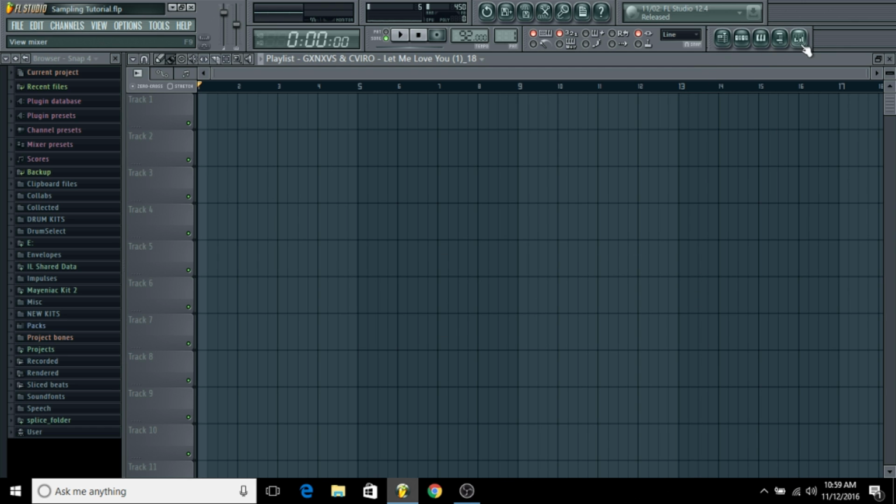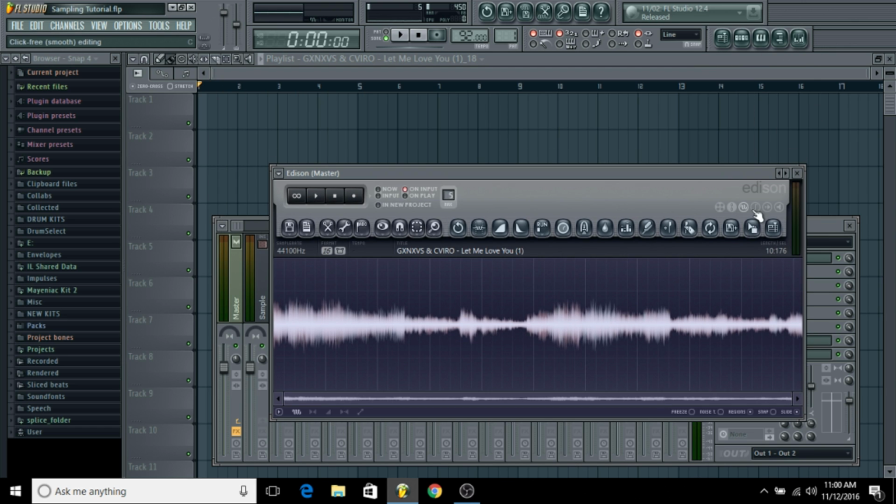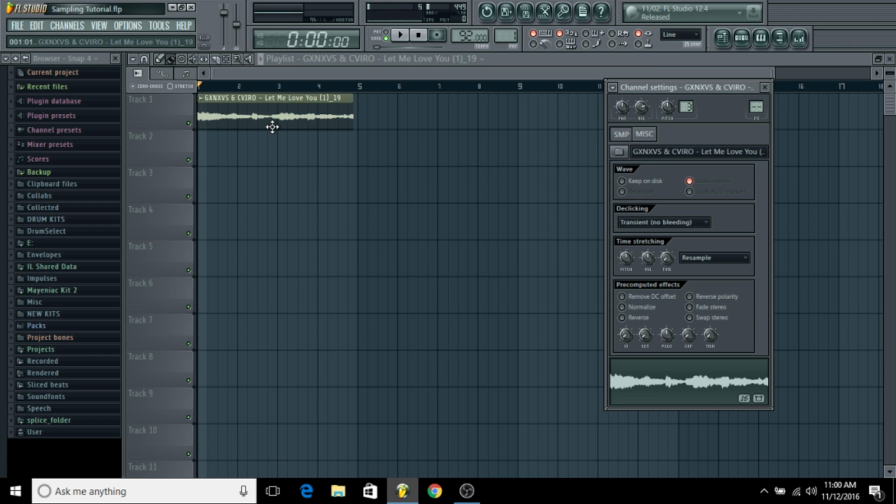Alright, so I'm going to go over to the playlist and drag the sample over into the playlist. Double click it, and I'm going to time stretch it to about 4 bars maybe. And you want to just turn the metronome on, play it back, and make sure that it's in sync. Alright, so that sounds good. I'm probably going to pitch it up to about 100.